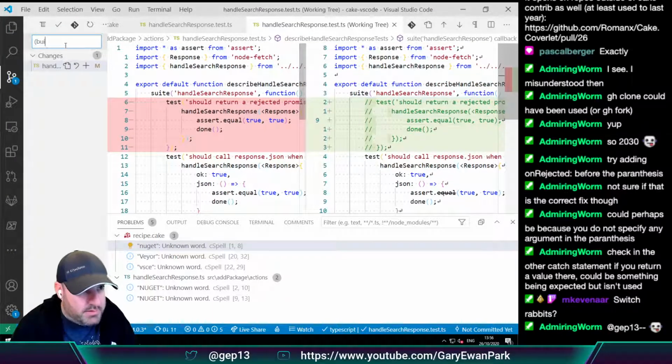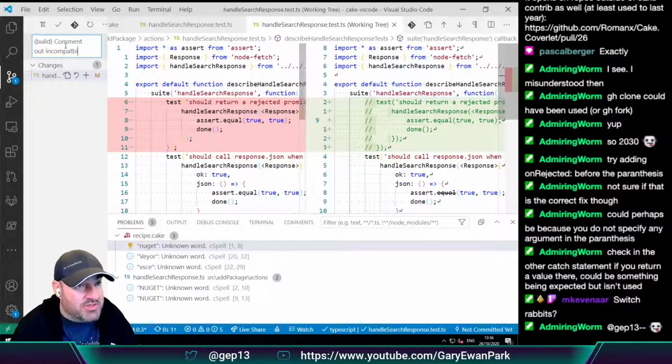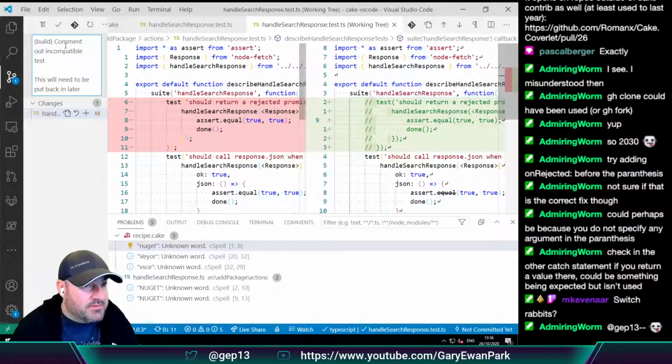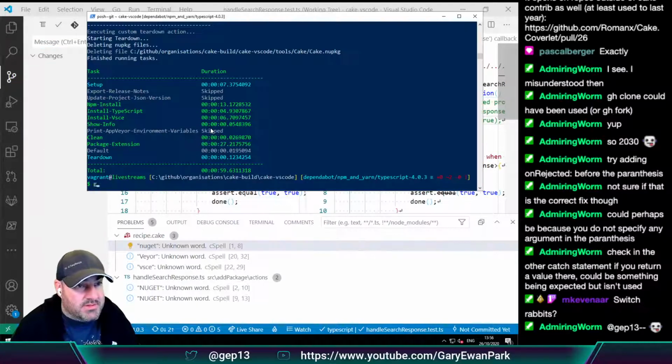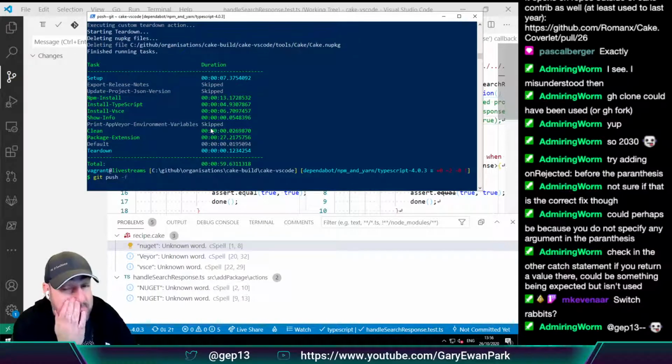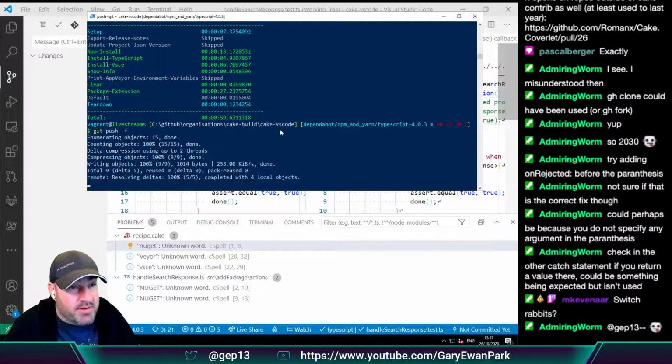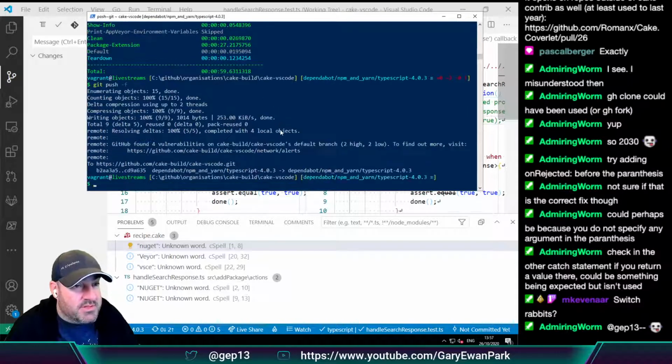And we'll say "build: comment out." We'll call it an incompatible test just now. This will need to be put back in later. Fine. And let's do a git push -f. See if we can get that build running and get it merged then.